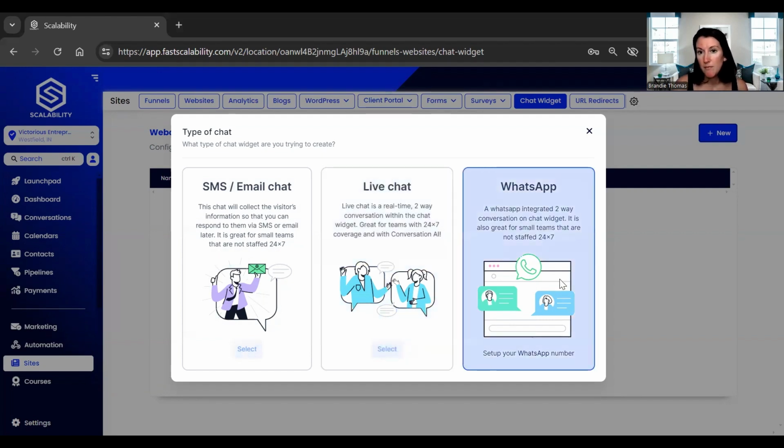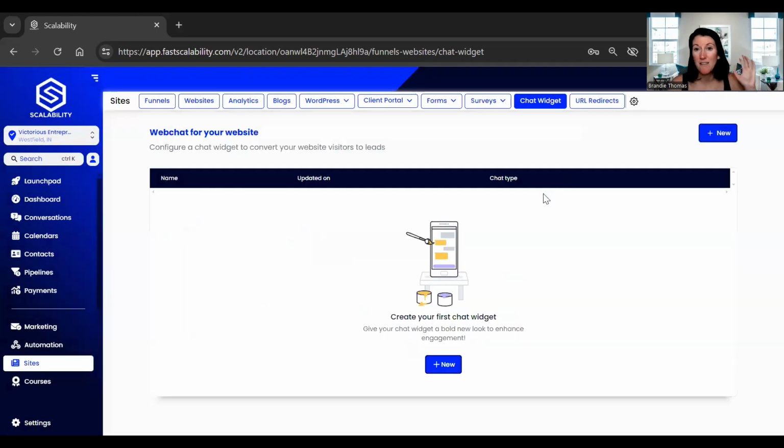And then WhatsApp, which you'll have to integrate. That is a really cool option. I love that you can integrate it into really any website or platform that you're using that allows code to be embedded. The next one is your checkout cart.